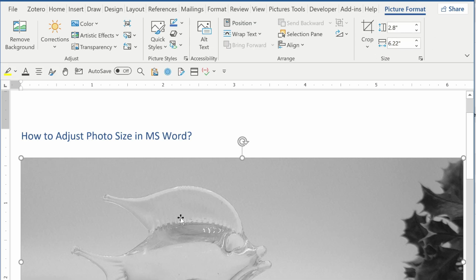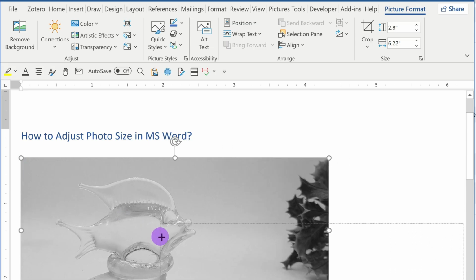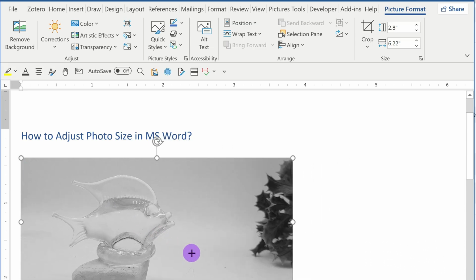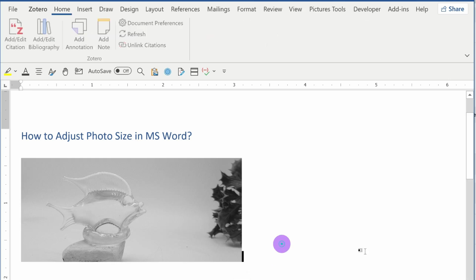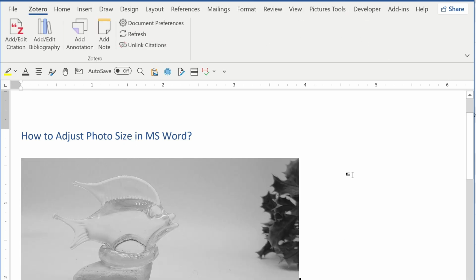Moreover, you can also do manual dragging. For this, you need to click on the image to reveal the sizing handles around its border. You need to click and drag any of the corner handles inward or outward to make it according to your desired size, like this one. So this is pretty simple and easy.